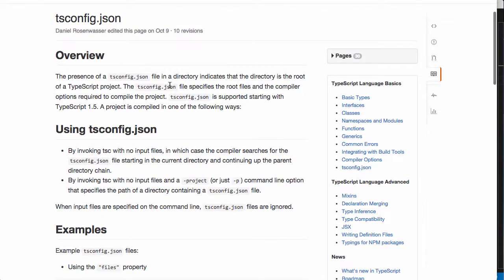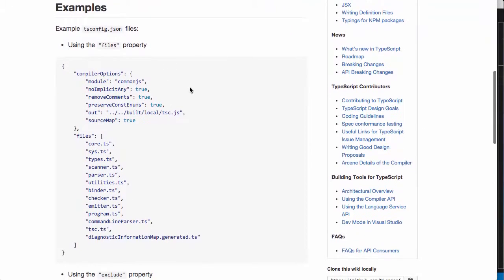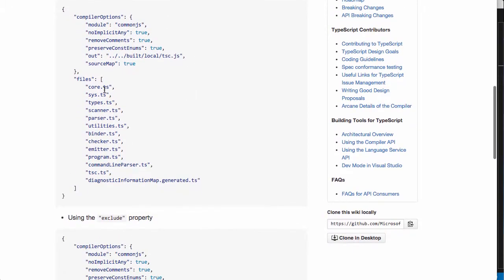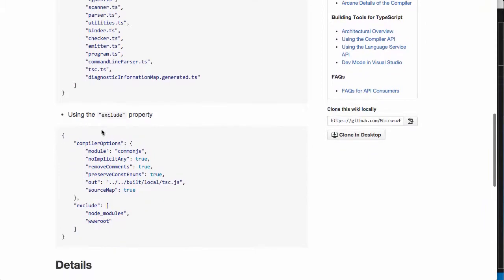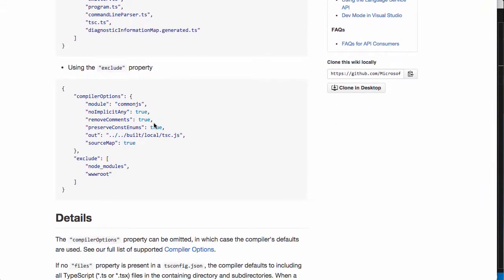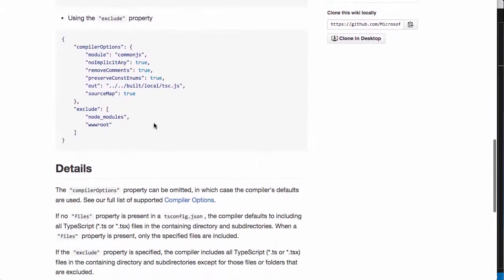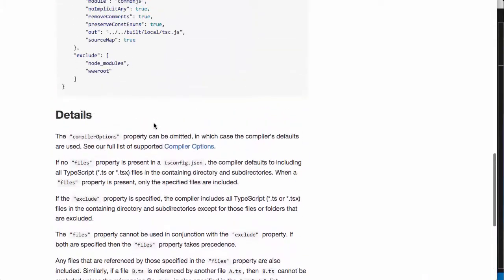So if you want to learn more about the tsconfig.json, you can find more on Microsoft's TypeScript wiki. They have a section on tsconfig.json. There's an awful lot you can do. You can actually have it just watch for certain files to update. If you don't want to update every file in your directory, you can exclude different directories from being compiled, and a few other things that you can do.